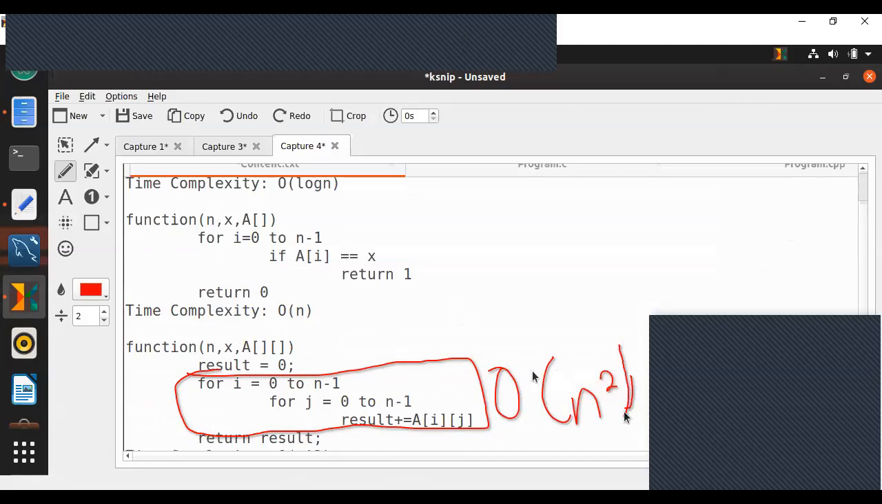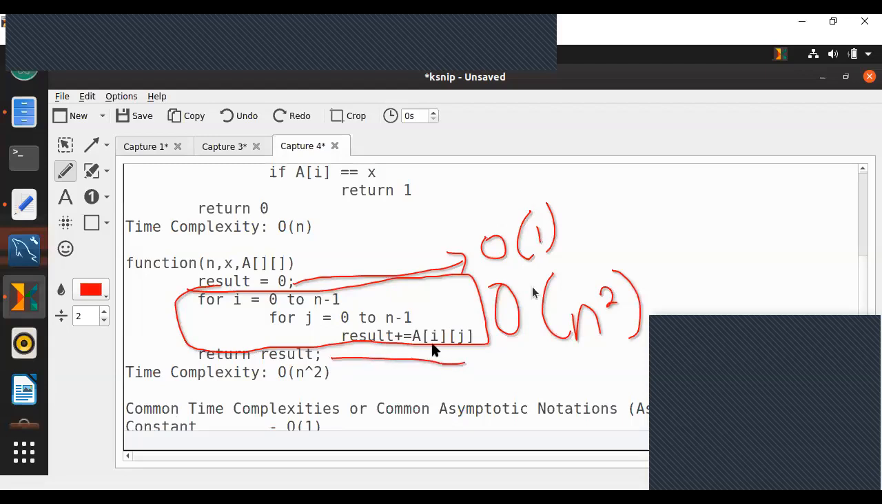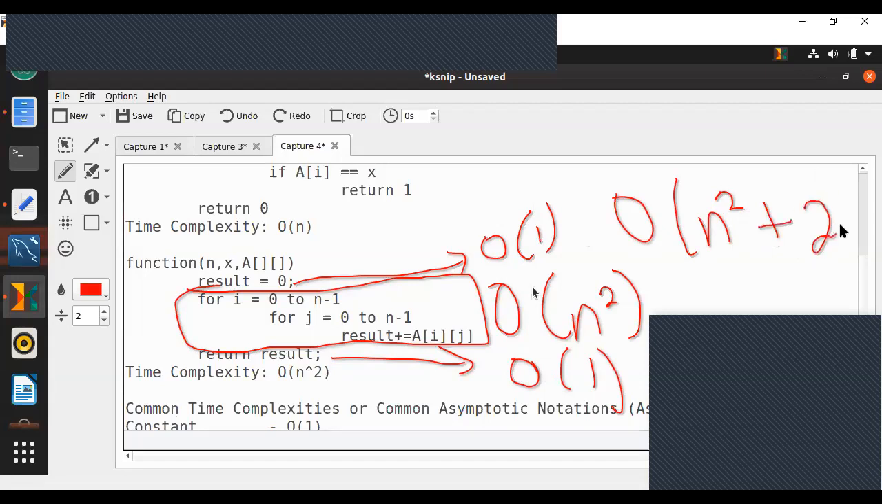Apart from this, result equals 0 will take exactly one step, one operation. So you can call this big O of 1. Then returning result is also one step, one operation. You can call this big O of 1. Now, can I write this as big O of n squared plus 1, or big O of n squared plus 2? For a huge value like n squared, does 2 even matter? Does 2 even make sense? It does not.